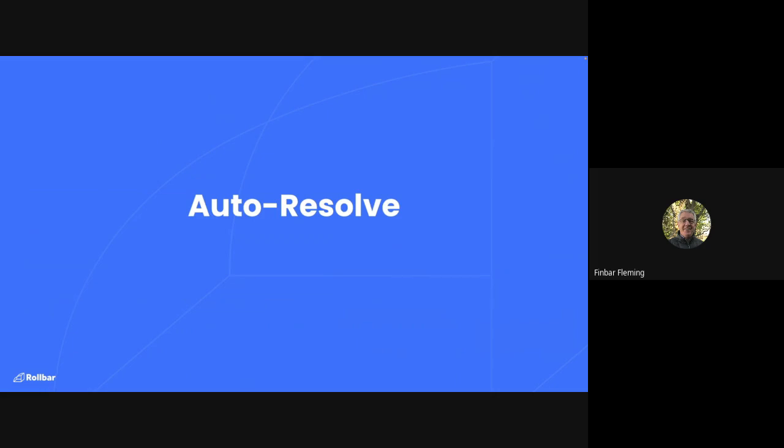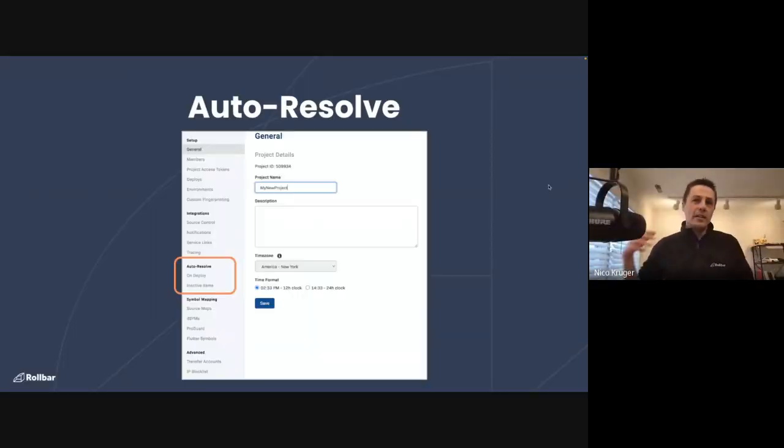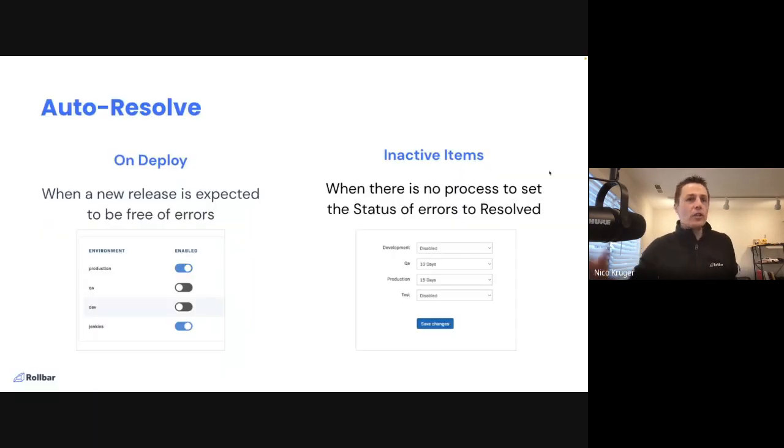Perfect, thanks Finbar. So the next piece we want to cover is auto resolve. One of the settings you will see in the Rollbar menu is auto resolve, and there's two options: on a deployment and when something is inactive. The reason you want to use auto resolve is if you want to keep your Rollbar nice and clean, and I have to admit I'm one of those people who like to keep it clean and resolve my errors.